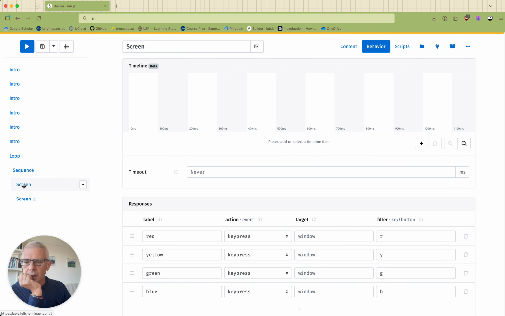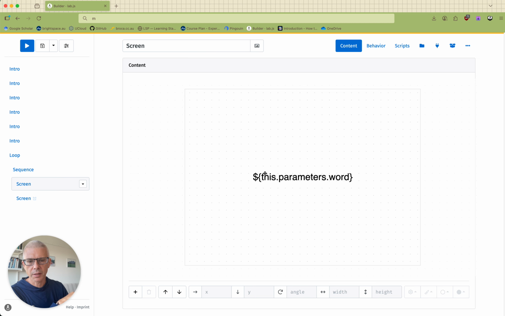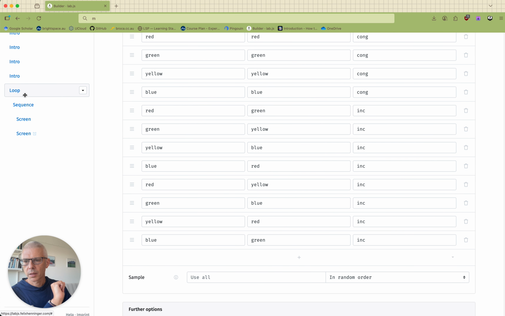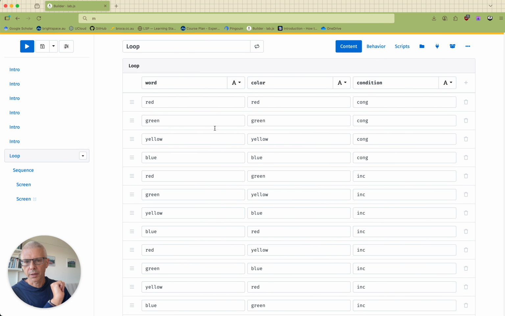Here in this screen where I am presenting the words and their color and the different colors, in the Behavior tab, I have set the correct response to be equal to the variable color. And that is because here in my loop I have a column called color.